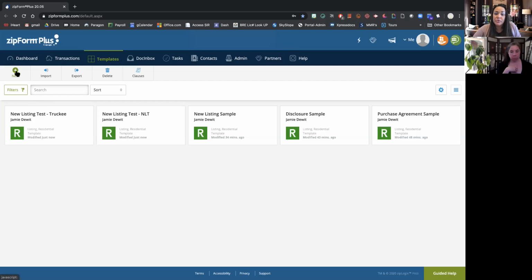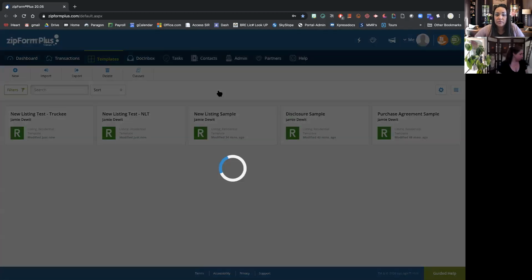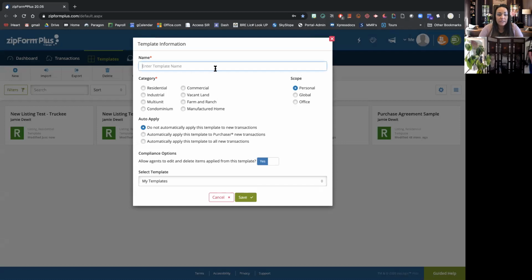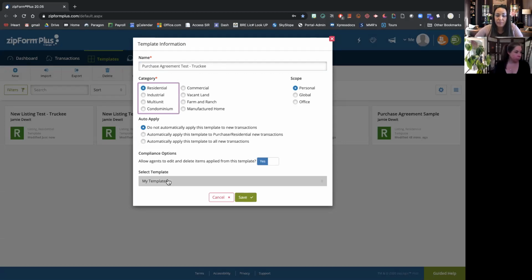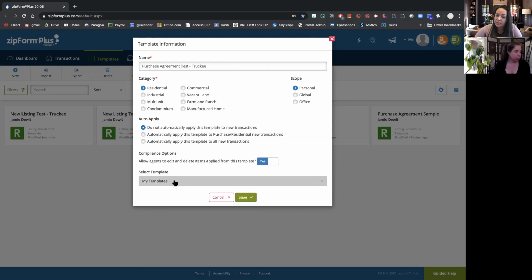Now we're going to create a purchase agreement template. I'm going to click on new purchase offer, name it. And you can name it for a specific area if you wanted. Residential. Add if you would like it to auto apply. By selecting a template, you're adding it to an existing template. So for the most part, you just need it to stay on my templates and hit save.